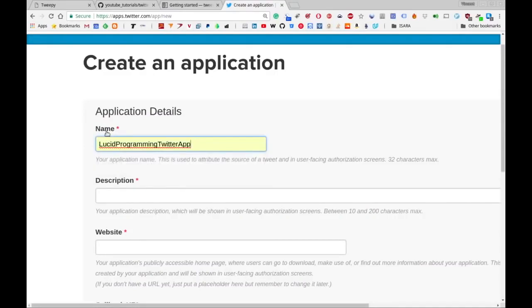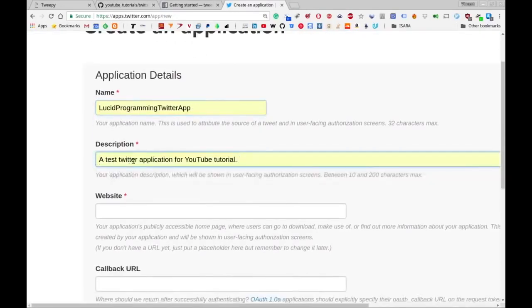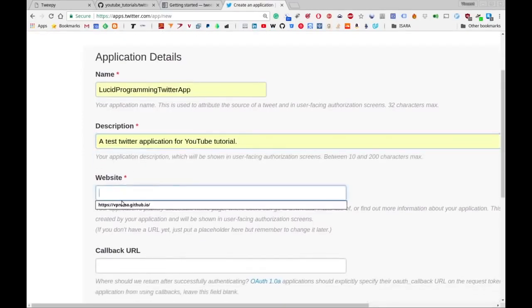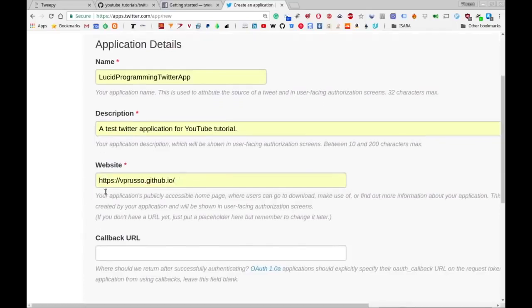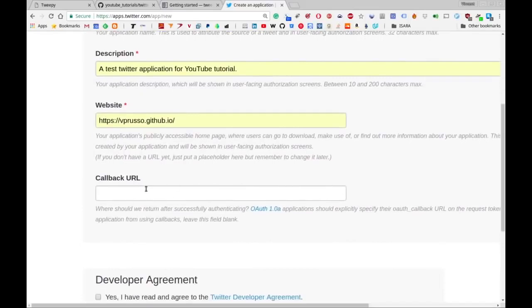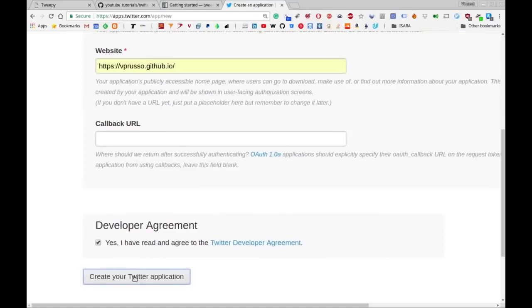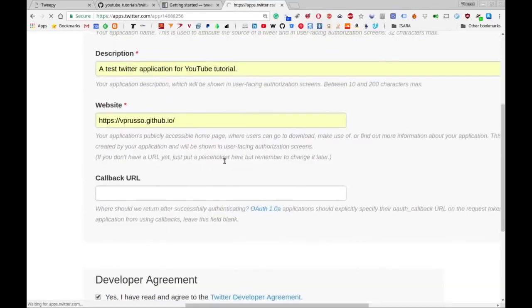I'm going to put in this name, which is just the name of the Twitter application: Lucid Programming Twitter app. A description, which is also required. I'm just going to say a test Twitter application for a YouTube tutorial, and then a website. I'm just going to put in my own homepage here, just for good measure. The callback URL is not particularly necessary, so we'll just leave this blank. Make sure you click this developer agreement, and then you can click on create your Twitter application.